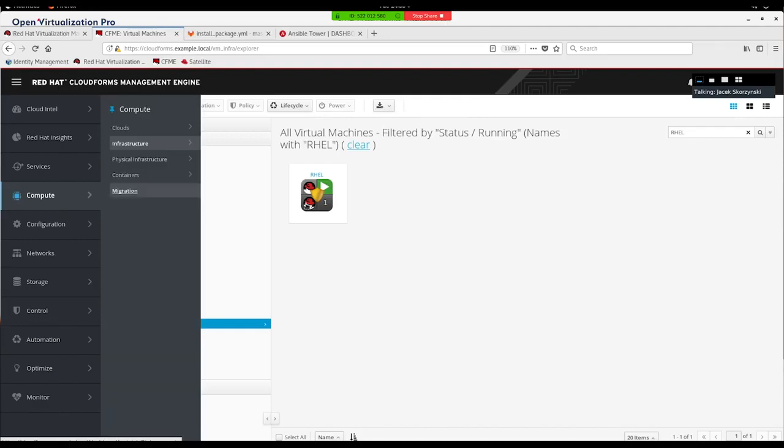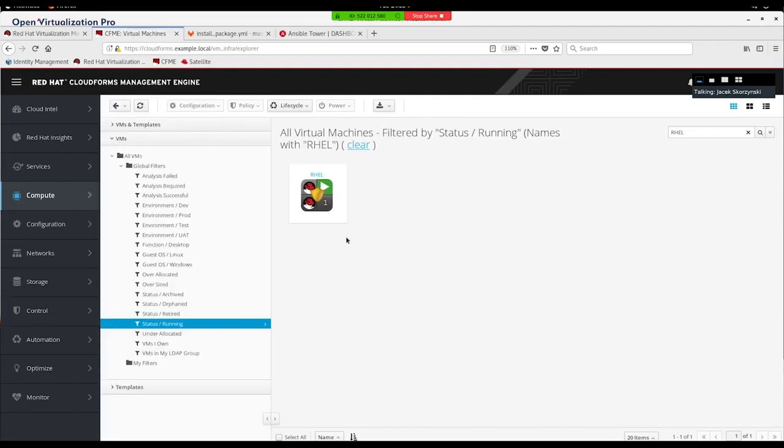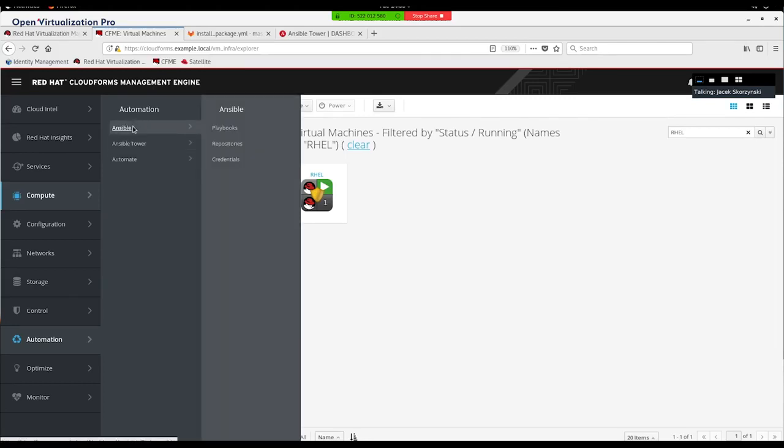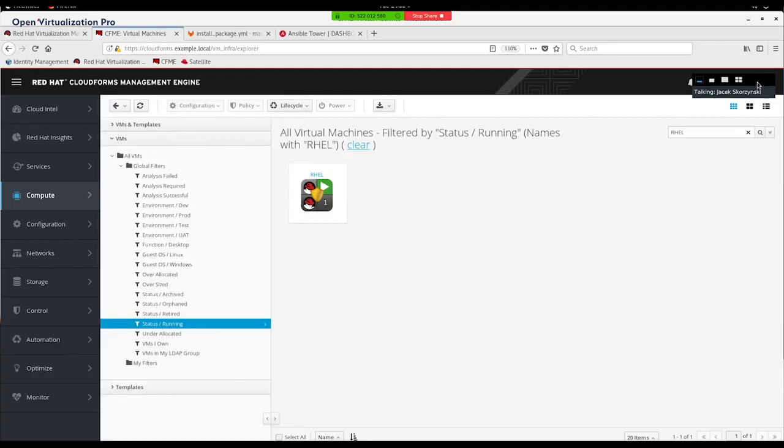Okay, let's see now what we can do from the Ansible perspective. Yes, so here we've got a very interesting tab, which is Automation. And inside CloudForms, as I said, we've got embedded Ansible, which is embedded into the product, and we've also got a way to integrate it with Ansible Tower. So let me show you the embedded Ansible option.